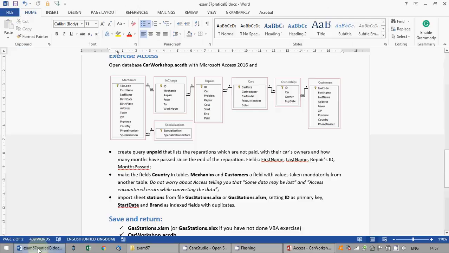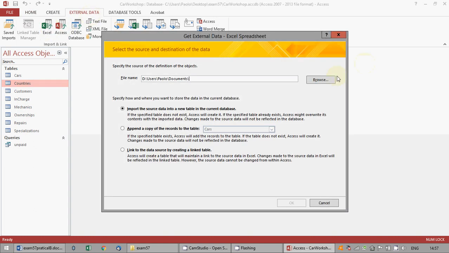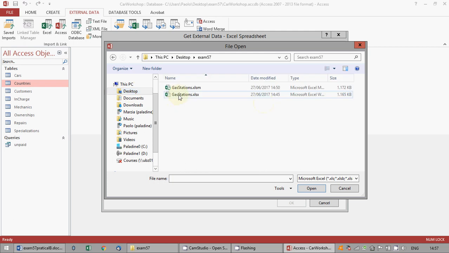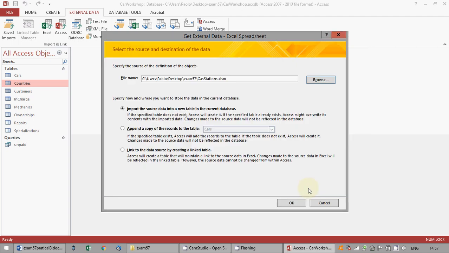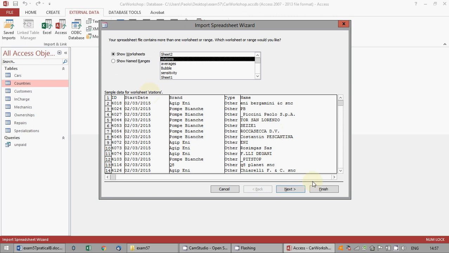And now the last one: import sheet stations from file stations.xlsx or xlsm, setting ID as primary key, start date and brand as indexed field with duplicates. So external data from Excel, I browse, desktop, exam57. I take it from XLSX, oh, let's take it from the other one just in case somebody at XM will complain. Okay, stations, not sheet 2. Okay.